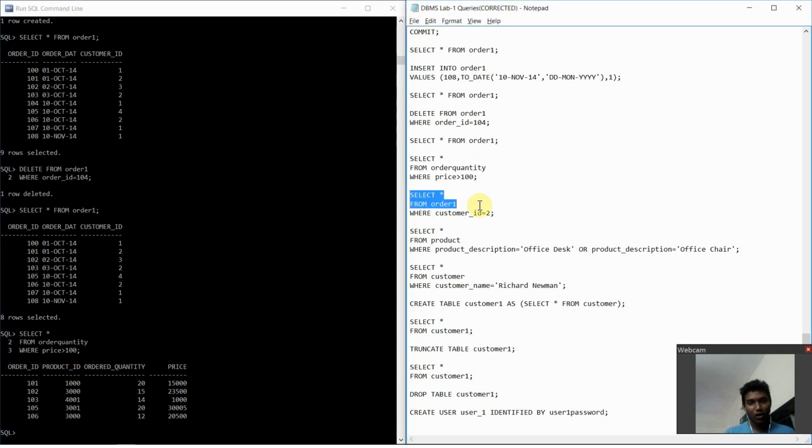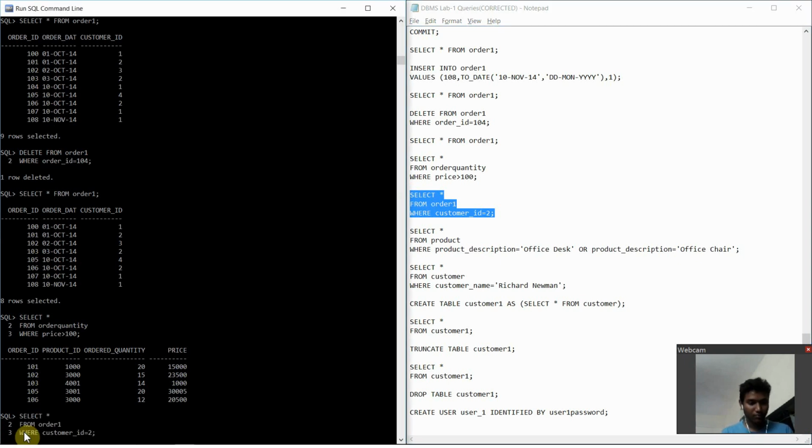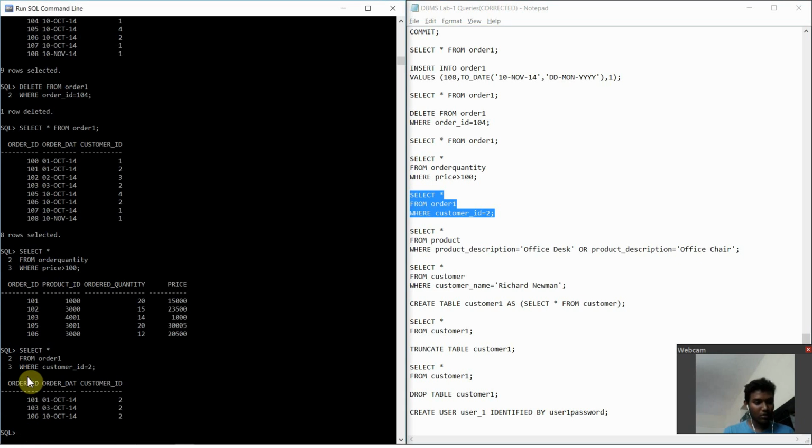Now let us see from order 1 where the customer ID is equal to 2. As you can see, customer ID is not an attribute from the order 1 table. Is it an attribute? It's an attribute, but it's a foreign key attribute. Whereas customer ID was there in the customer table, but it was referenced from that customer table. So let us see how it works. So you can see customer ID 2 and all the orders related to that.